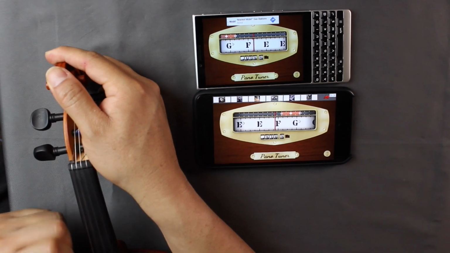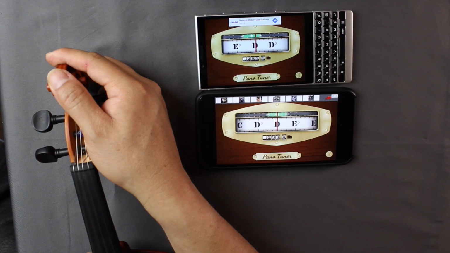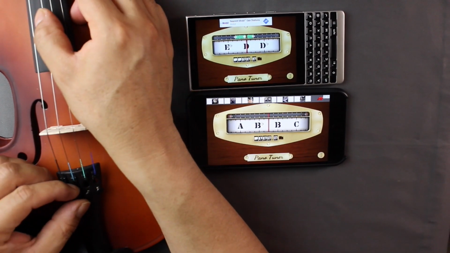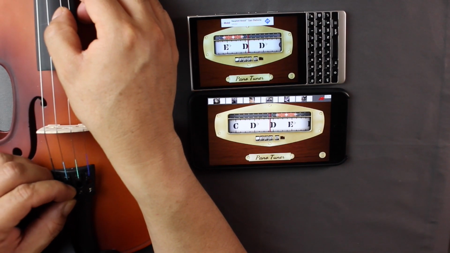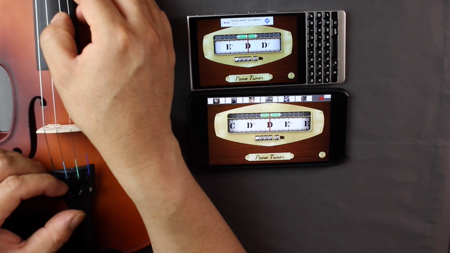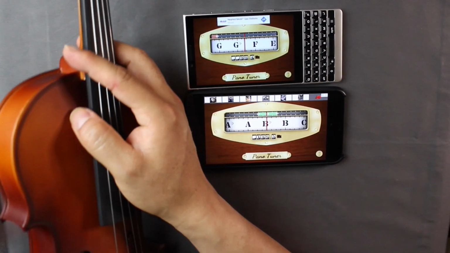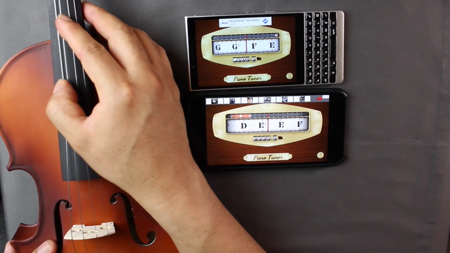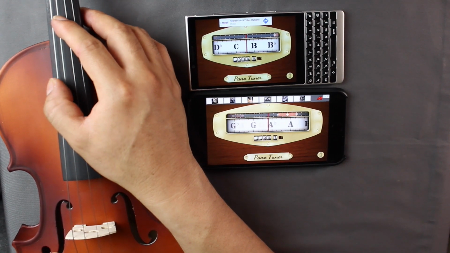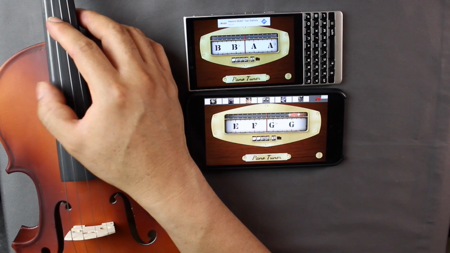267, 280, almost there. 291. Okay, now fine tuner time. There we go. 293-ish. That's great. Okay. Now G. This is supposed to be 196. So let's see what it tells us. Okay. 172. Not that far.